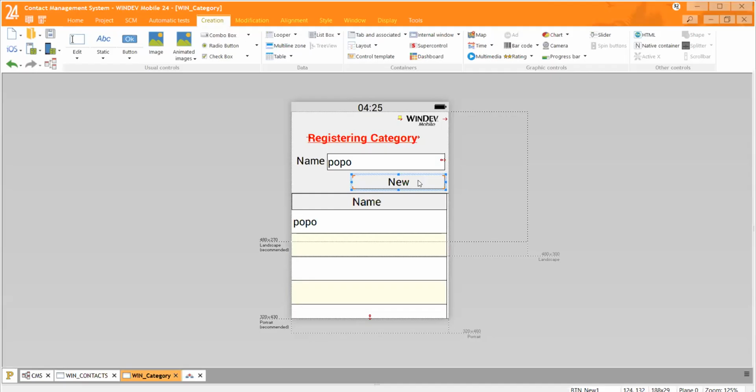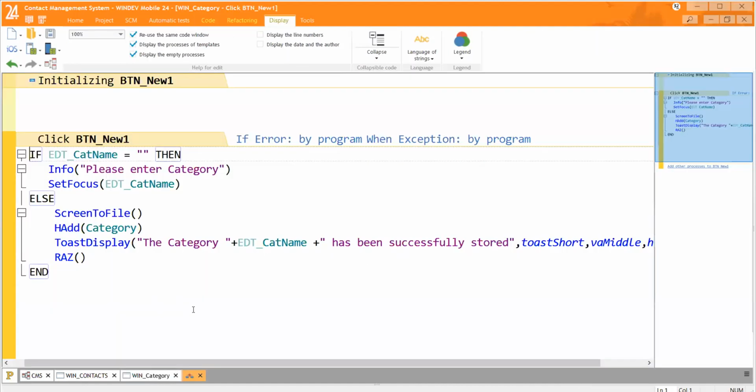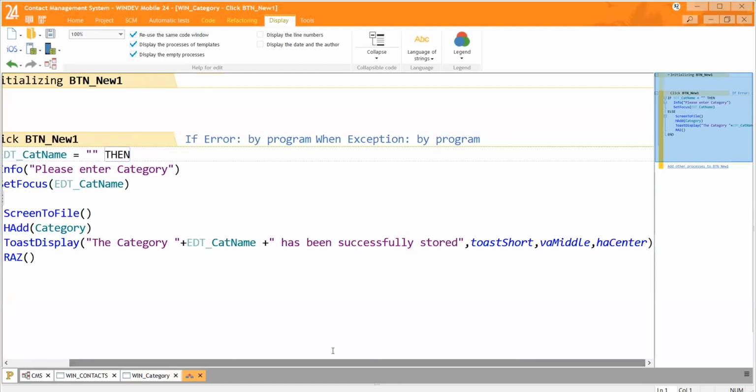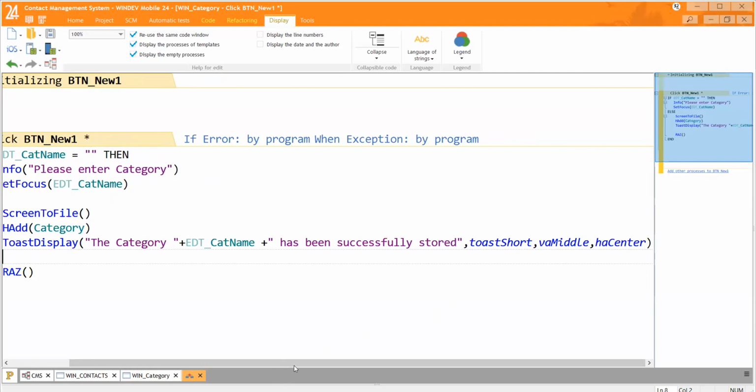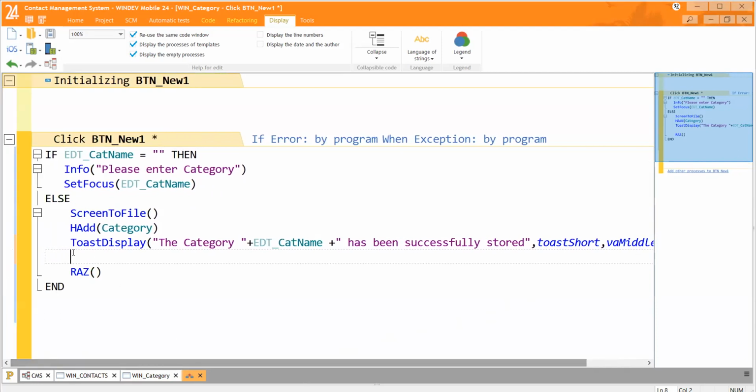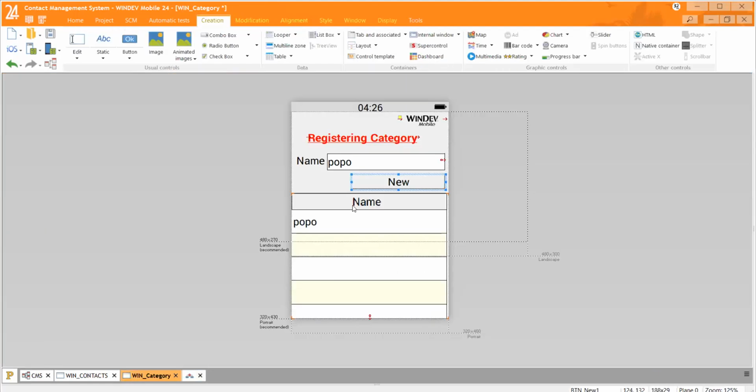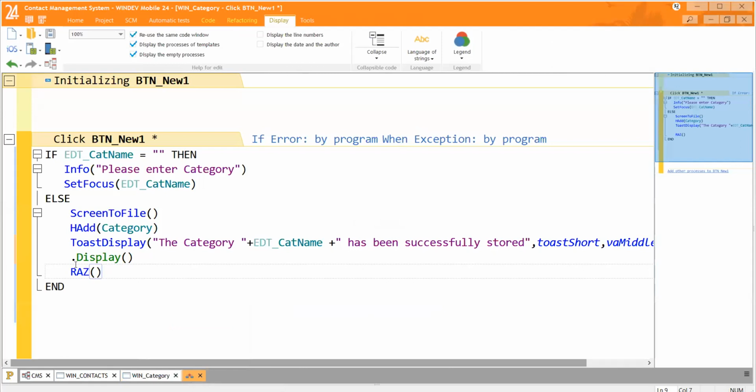In the new button, remember our code, you right click the code or you press F2. Before the RAS or after the RAS, depending on my choice. Before clearing the screen, it should display. The function we are going to use is dot display. But what should be displayed? The name of our table is table underscore category. So table underscore category should be displayed.